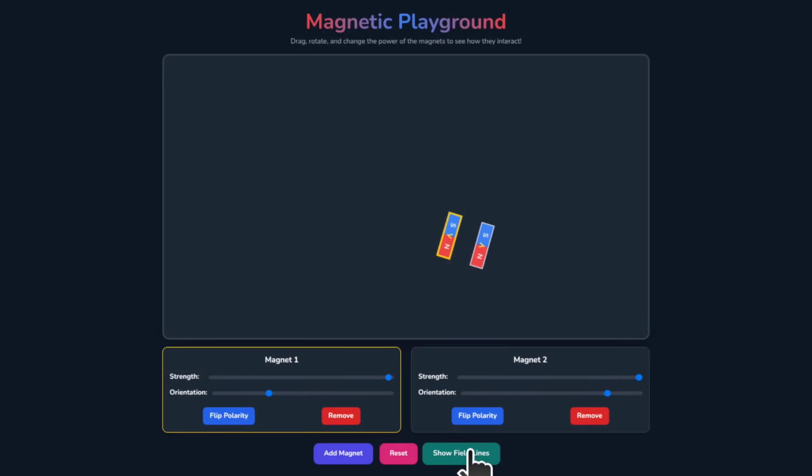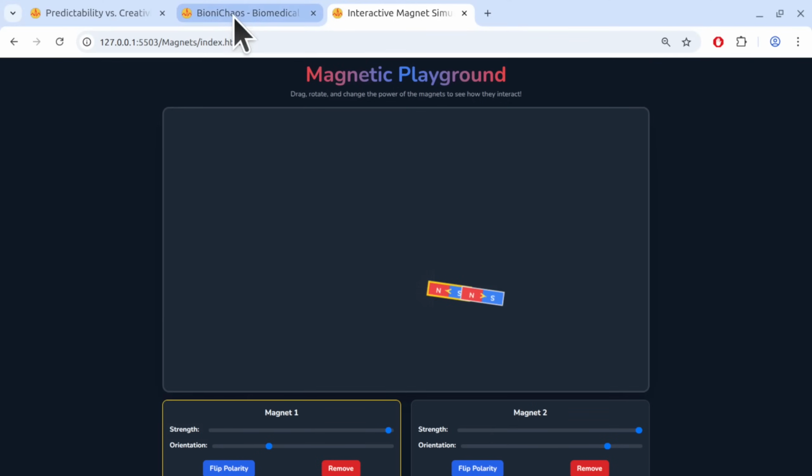It seems the magnetic field lines are now visible, but they are quite faint and difficult to see clearly. It would greatly improve the user experience if these lines could be made more visible. Could the developer please adjust the visibility of the field lines? Yeah, the developer is still working on it.